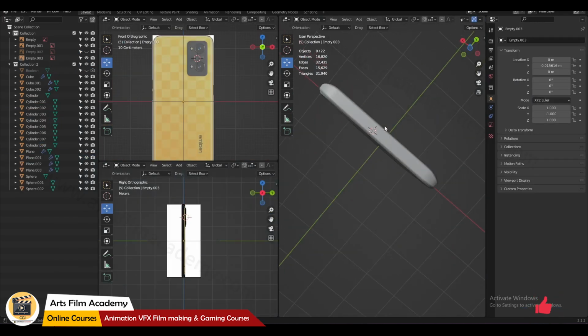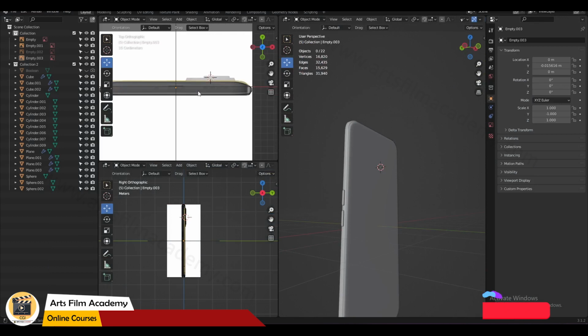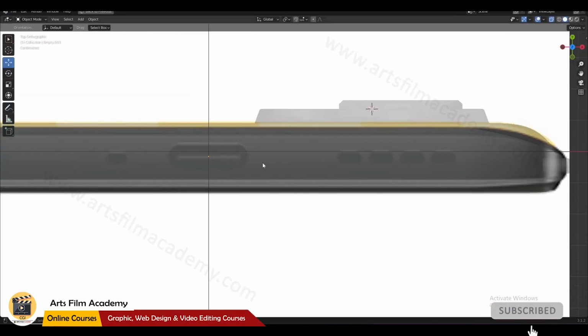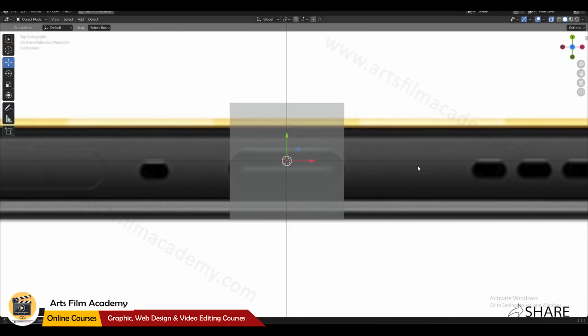Now we'll make some booleans at the bottom, because as you can see there's a charging slot, speaker and SIM slot. We'll start with the plane.